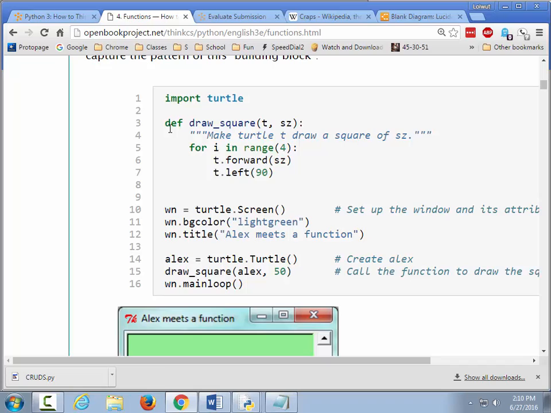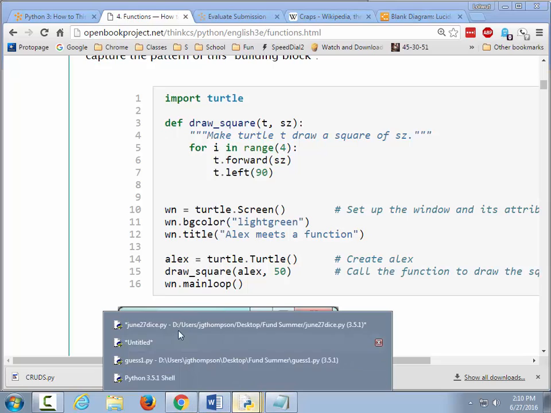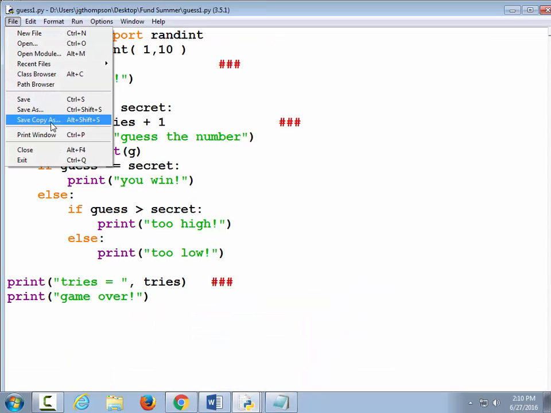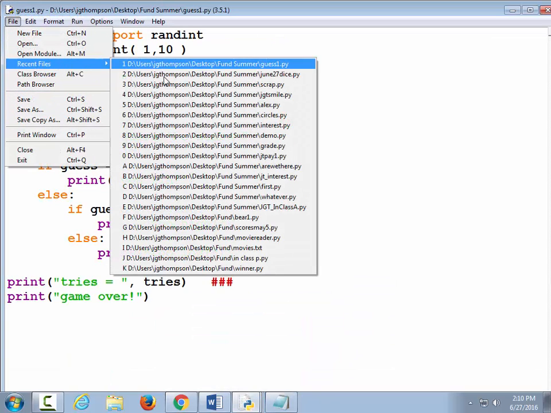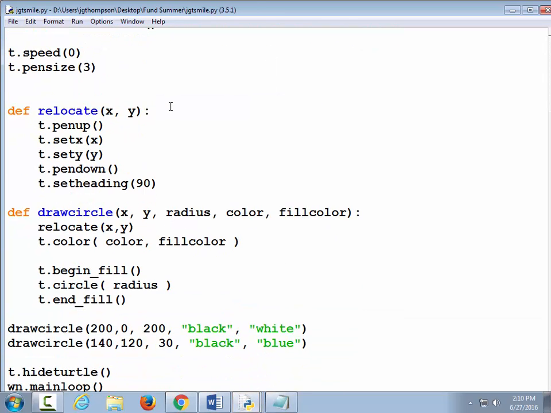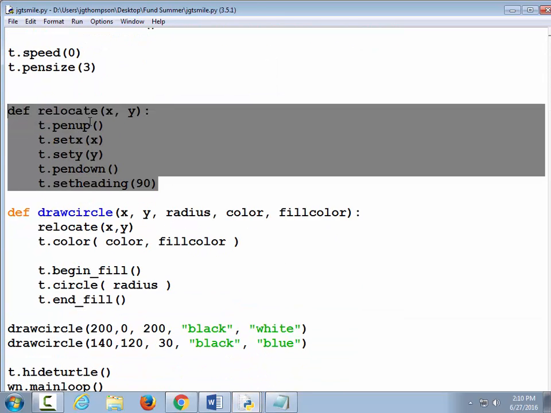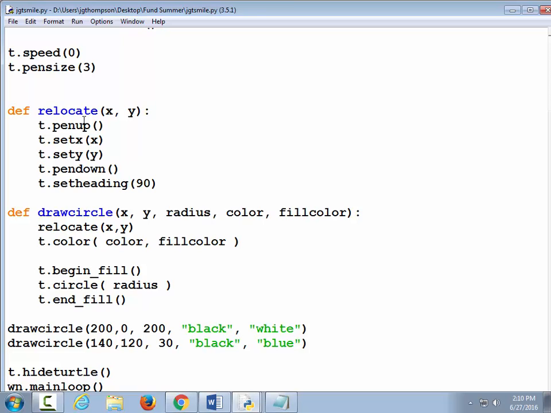Oh, and we use functions in our smiley face. We defined a function called draw circle. That's another good example. We had two functions. In order to relocate, we lifted our pen, we went to a specific x coordinate, we went to a specific y coordinate, we put the pen back down and we set our direction up. And we did that so that every time we finished drawing a circle, we would reset our position and we would know where they were and what direction we were going.